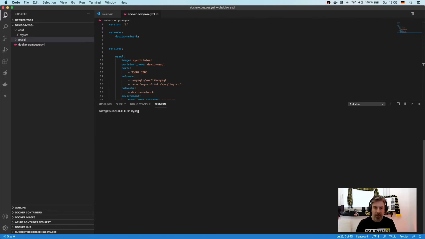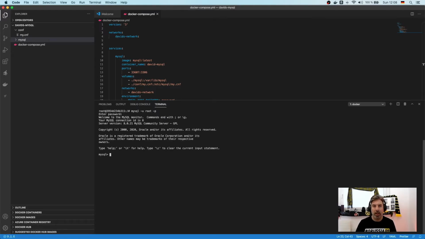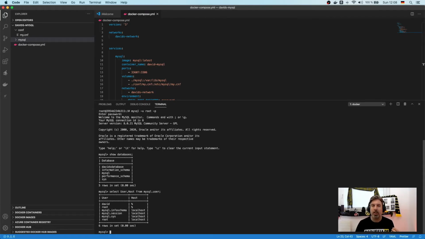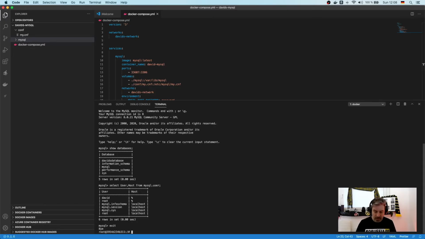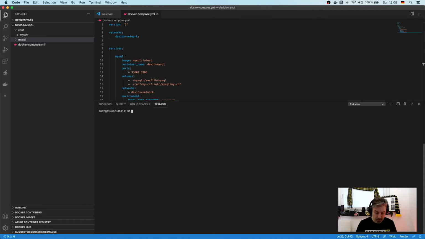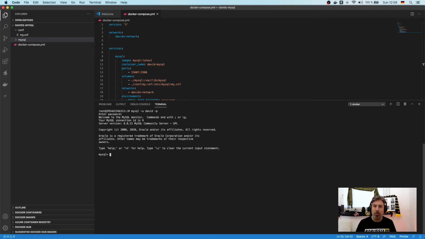But we want to be able to access MySQL. So if we say mysql -u root first of all and -p, and type in our strong password, you see we access as root. And if we say show databases, we see all of the databases that are there. If we say select user, host from mysql.user, we see that we've got a user of David as well. So let's exit out of this, and now we can try accessing it as David. So we can run it again, and the user this time is David, and password, enter David's password, and we can say show databases, and then we've got the correct privileges just for this one user.